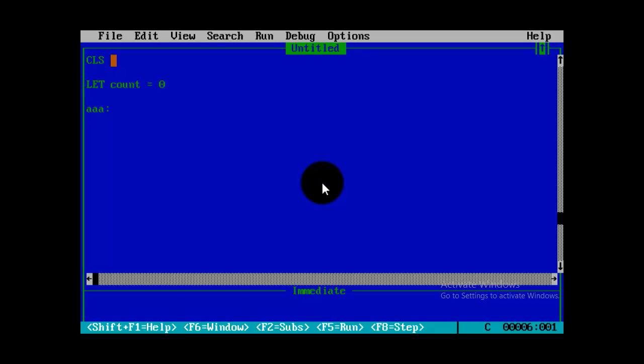Now you write here count is equal to count plus 1. This increments the count by 1. Once incremented, it increments again. Initially count is 0.